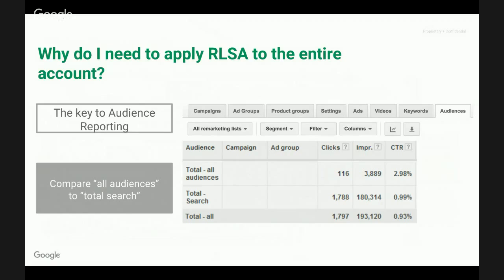Because when you apply the RLSA list to your search campaign, what you're able to see in your AdWords reports is you can compare the performance of returning visitors versus the new visitors. And that's a very important insight. So even if you're not willing at the very beginning to bid more aggressively on returning audience, just add the list. Just add it to all the campaigns to make sure it's there. So you can see the difference in conversion rates and CTR and all of that. Just to prove to the client that it's actually worth it and they should be investing more of the budgets for that.